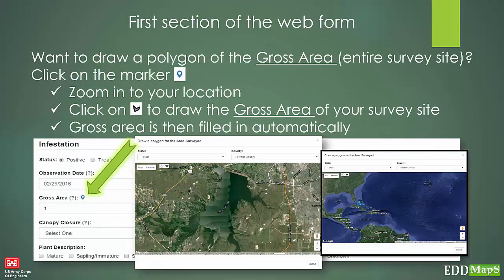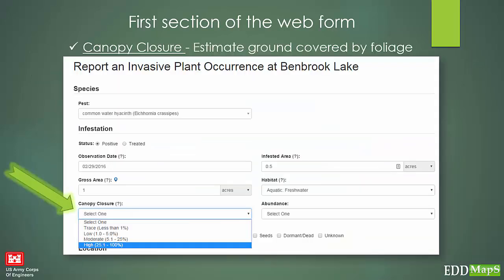You can use the mapping function to create a polygon that shows the gross area for this infestation. Just click on the marker, zoom into your location, then click on the polygon to draw the gross area you have surveyed. The gross area will be filled in on the form automatically. For canopy closure, you estimate the percent of the ground covered by the foliage of the species of interest.